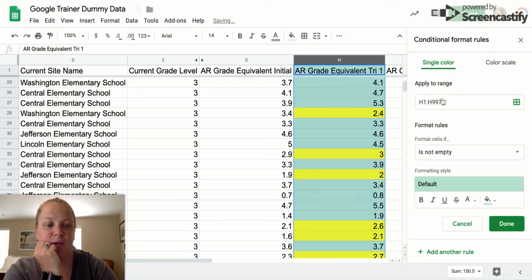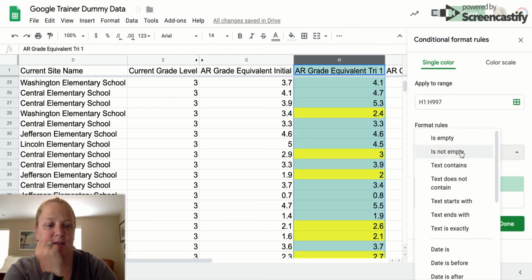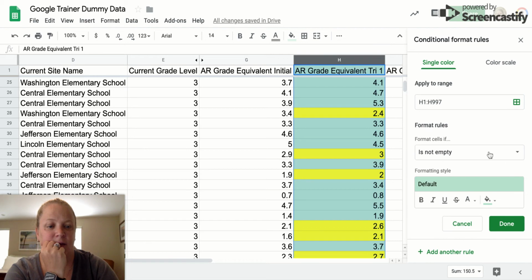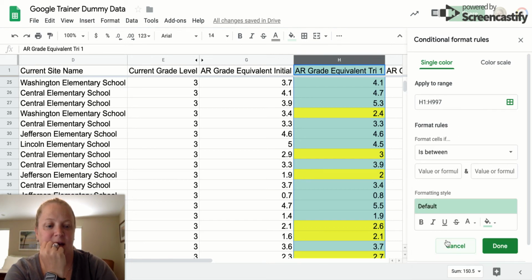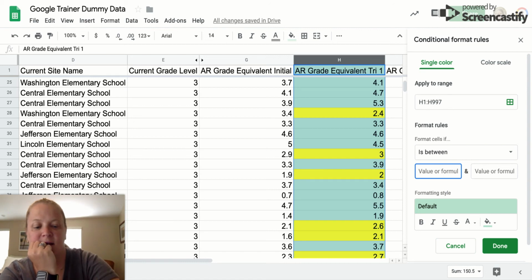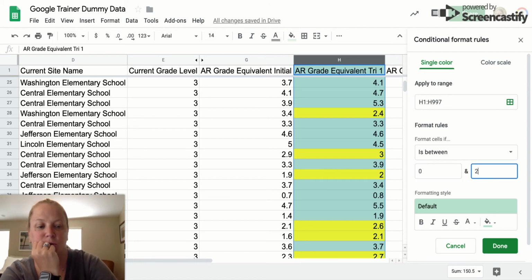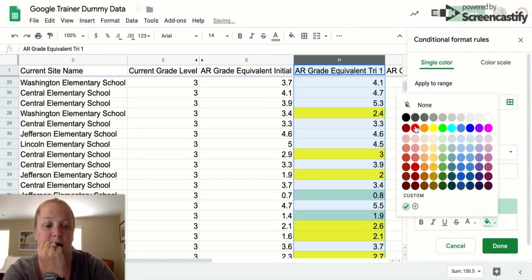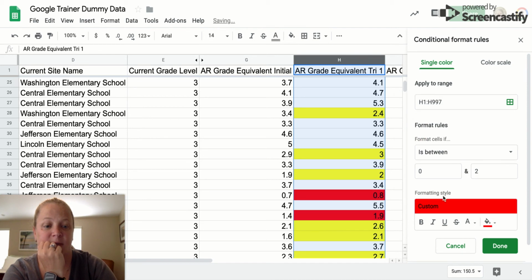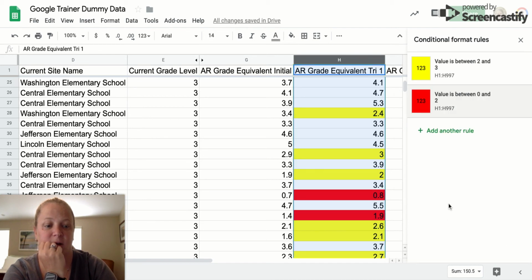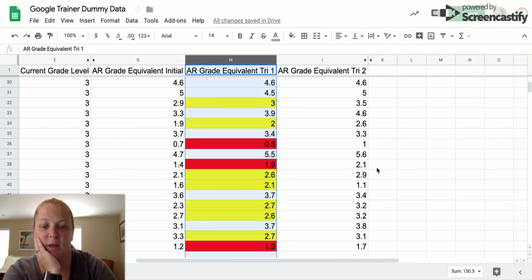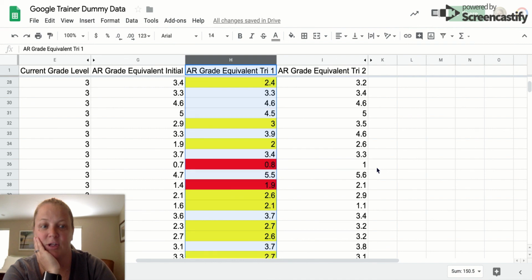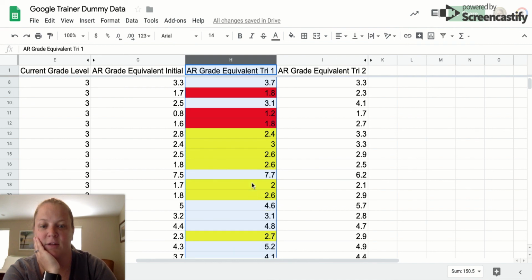And I'm going to add another rule. So again, I'm going to select Format Cells If is between, and I'm going to say 0 and 2. And I'm going to highlight those red because I'm very concerned about those students because they're far below grade level. And if I just click that X, it'll close it out. So now I can see how many students I have in that yellow range and how many I have in that red range. That will help me provide intervention for those students.